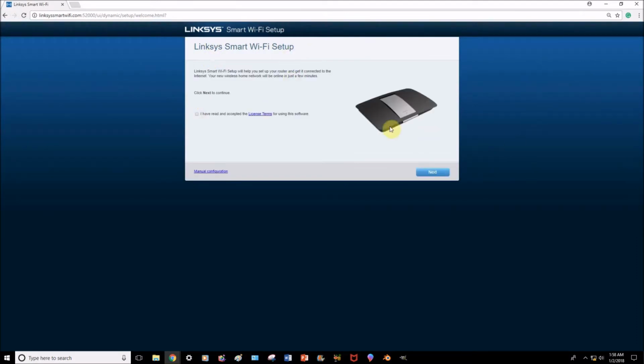If you're on this page and you see a picture of your router, it means you're doing a good job. Alright, so I'm just going to kind of run you through this. Feel free to pause the video if you have to. Any time that you need to spend on it, just go ahead and do that right now. So, I have read and accepted the licensing terms. I'll have to read that little 50-page thing later on. Not.